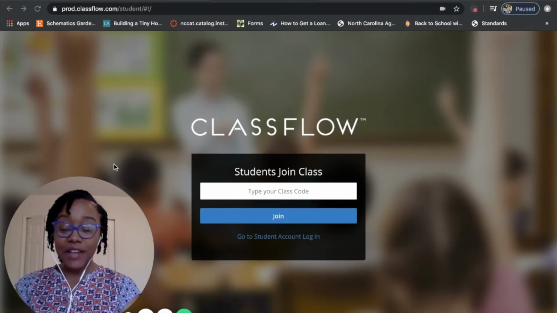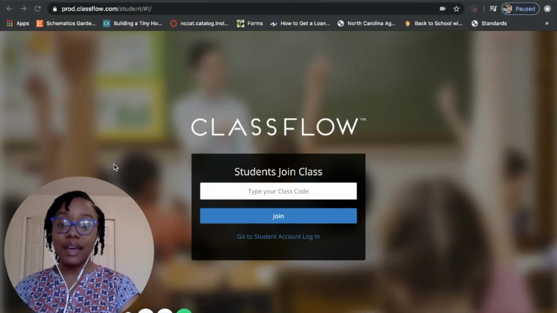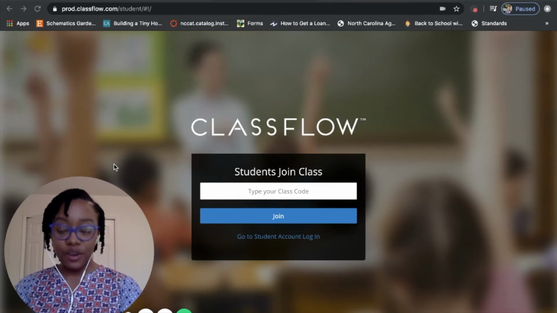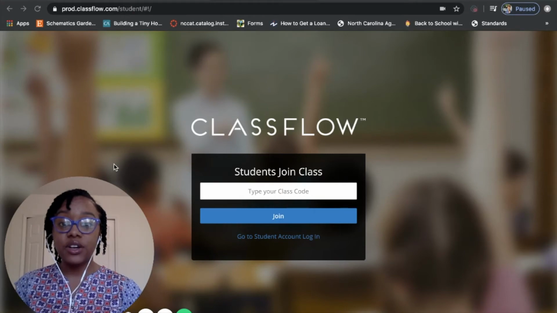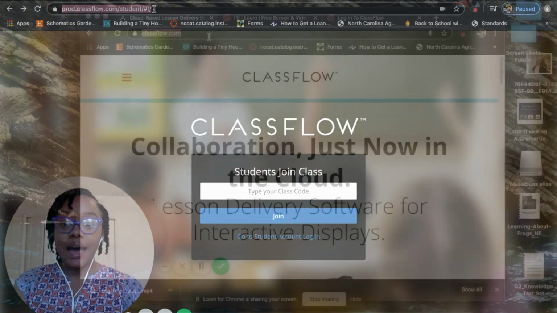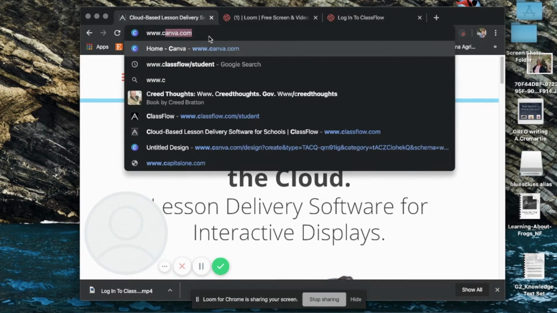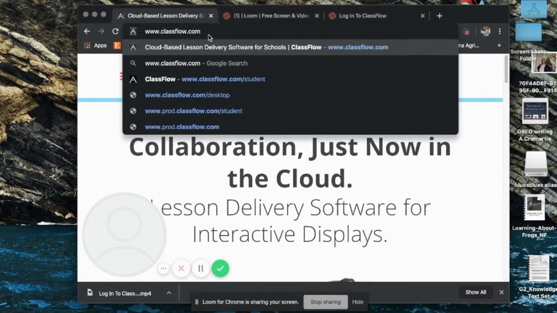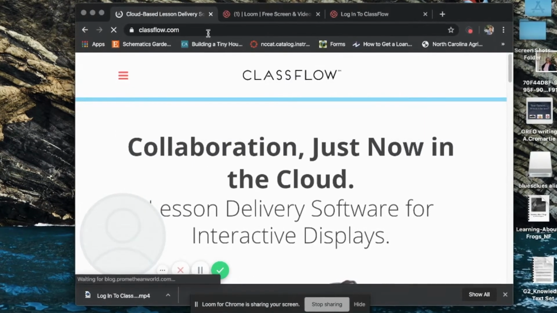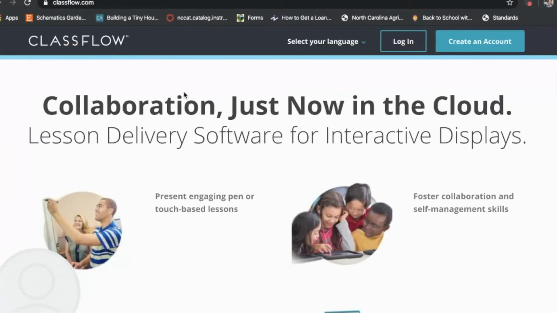To facilitate our online learning, we are going to be using a website called ClassFlow. That is ClassFlow. So I'll give you a moment. Go ahead and get your tablet, your phone, your computer, whatever it is you're going to be using, and go to the browser and type in www.classflow.com. Then you will press enter on your keyboard and go to login.